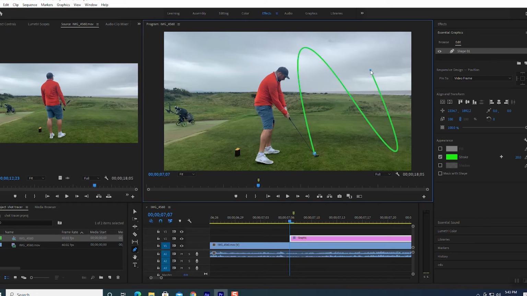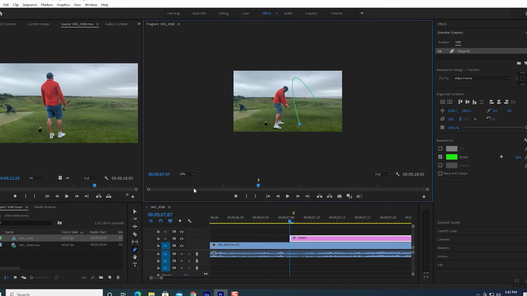The problem is now if you click on it again, you just sort of get weird extra lines. So let's get rid of that line. What you have to then do is go to 10%. If you click on the graphic with the pen tool, you should be able to adjust it now like this. So I've got that. And that's my shot shape. That's where the ball is hit.